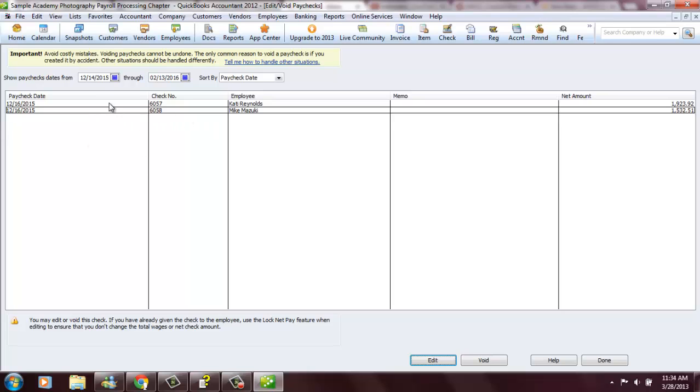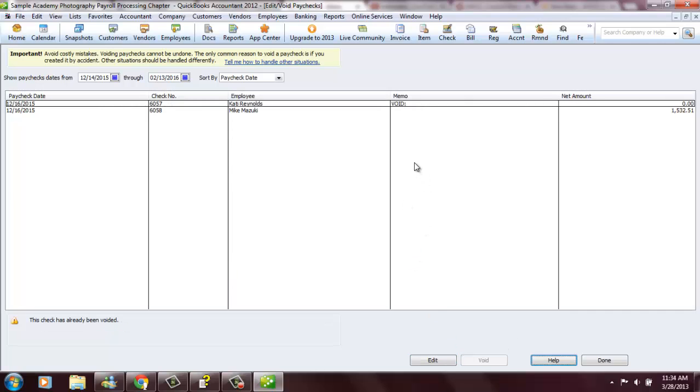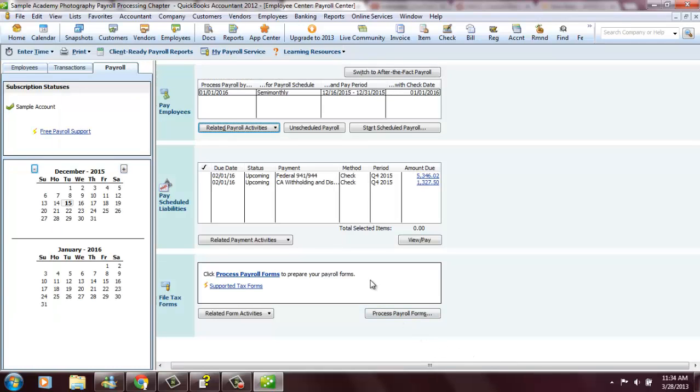What if the check needs to be voided? Again, I'm using my example. You do not have to do this, but I want you to see how it's done. I'm going to void Katie's. And it is officially voided. And then it's gone. Click on done. So we have officially voided the check.